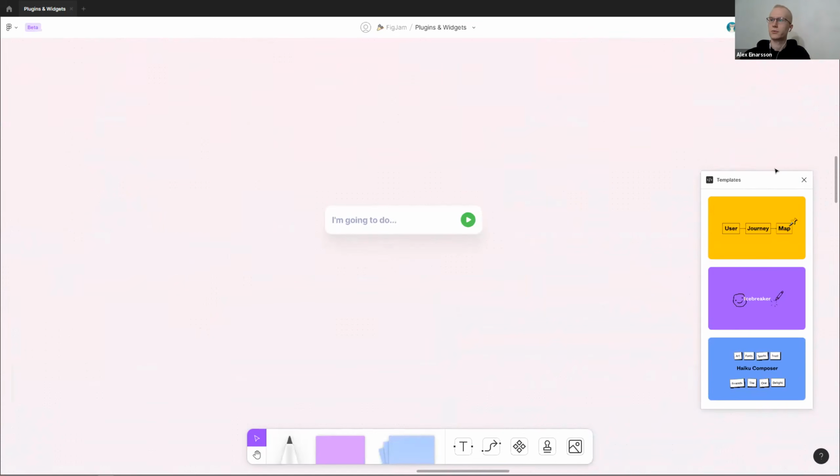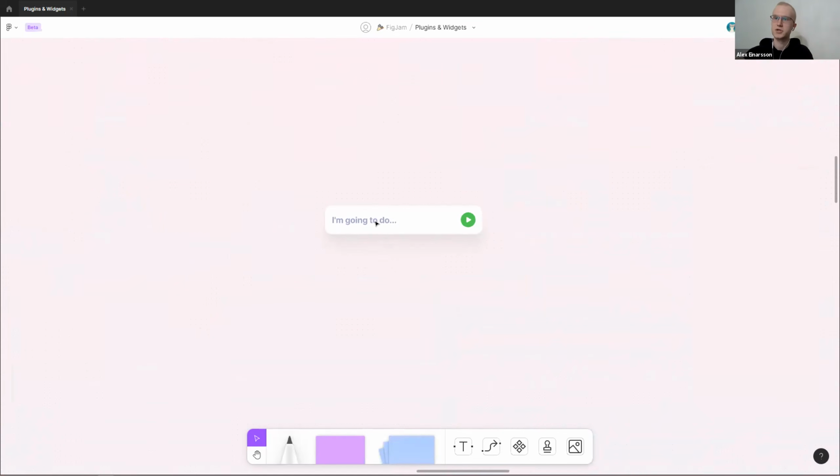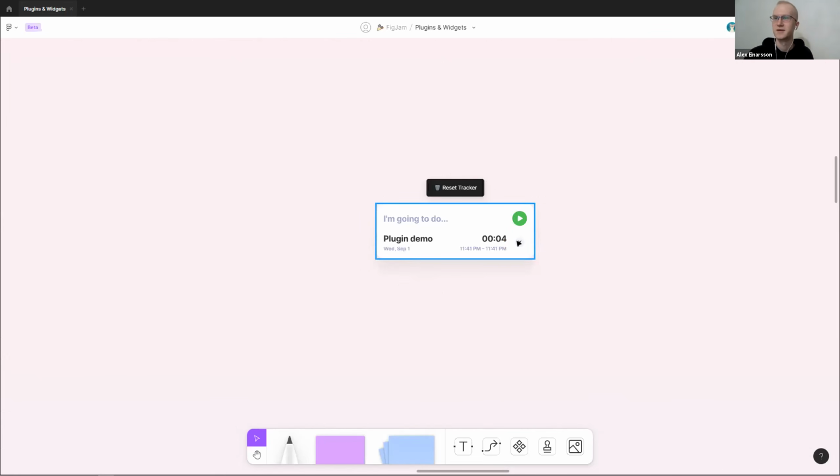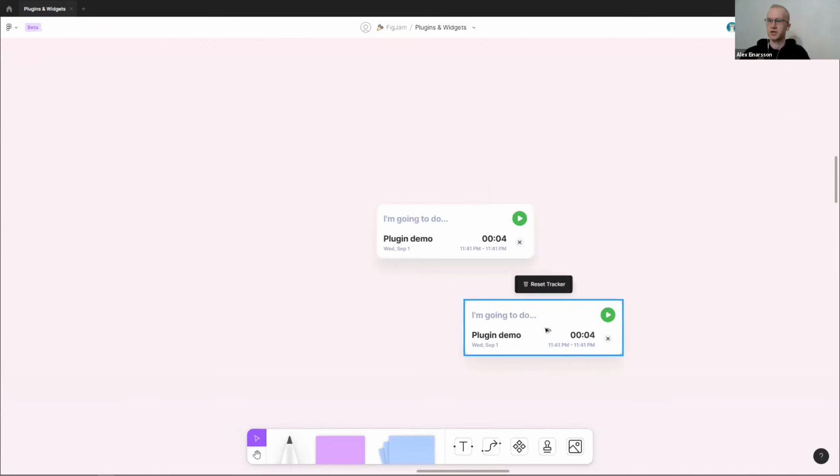And also, one thing I've built is the widget. So for example, I'm doing a plugin demo and I can track how much time I spent demoing my plugins. You can see I can start the timer and I can stop it, and like 4 seconds, not bad. And I can create as many of these time trackers as I want.